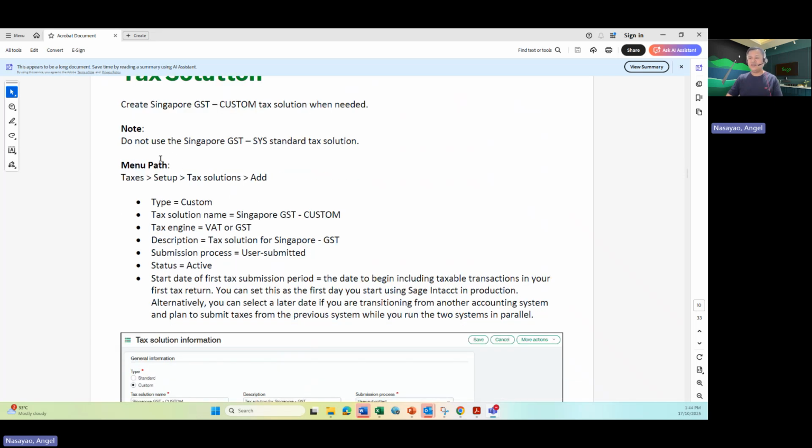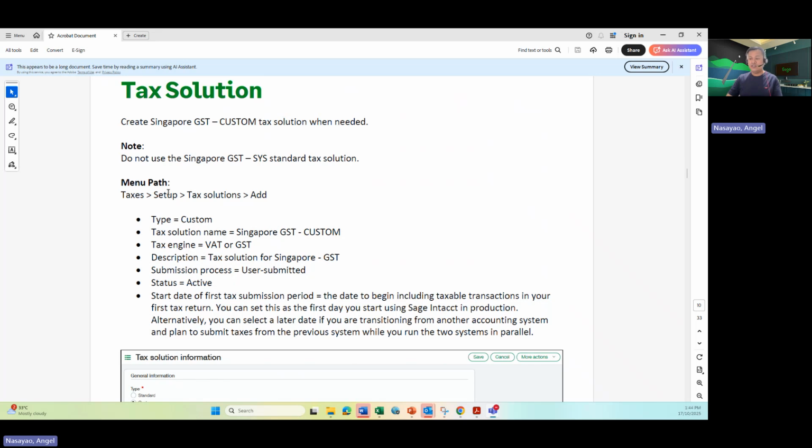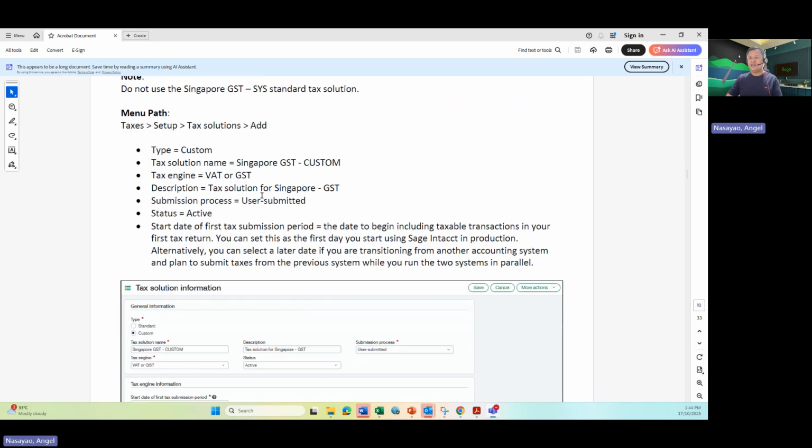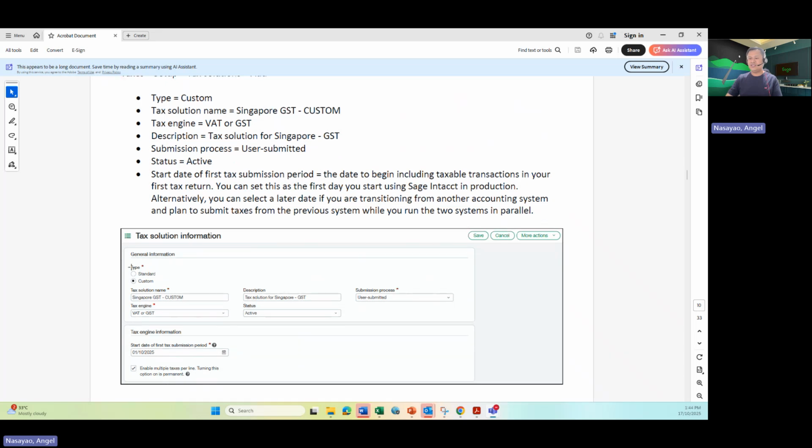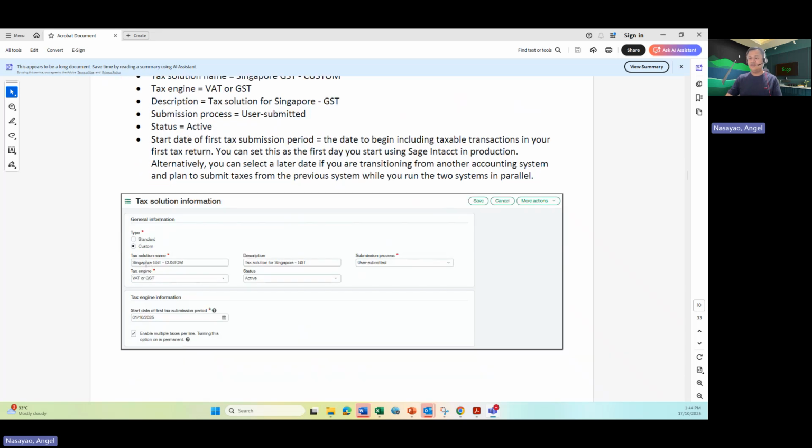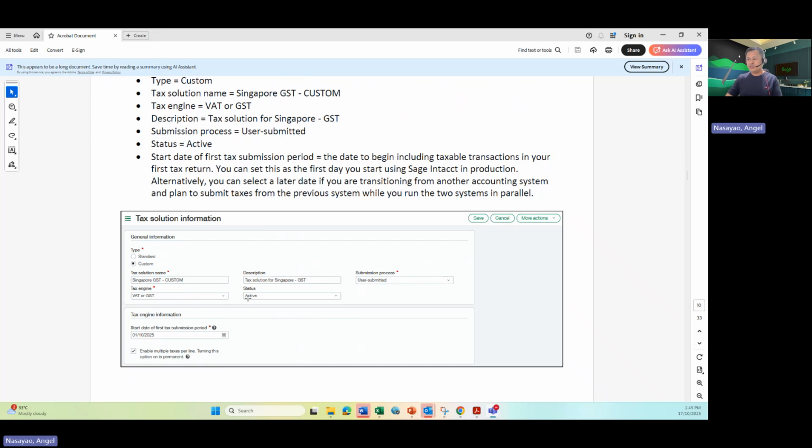All right. And this is the menu path to do that with the permissions that we've seen earlier. Then you can create that tax solution in here. So we have taxes, setup, tax solution, add, and we have all this information that you can fill out. You can see from the type here, it's actually custom, and you have the name there. You have this description, submission process as user defined, tax engine should be VAT or GST, and status will just default to active anyway, but just make sure that it's active so you'll be able to make use of it, meaning you can add more tax objects that we will see later on and use them in transactions, right?